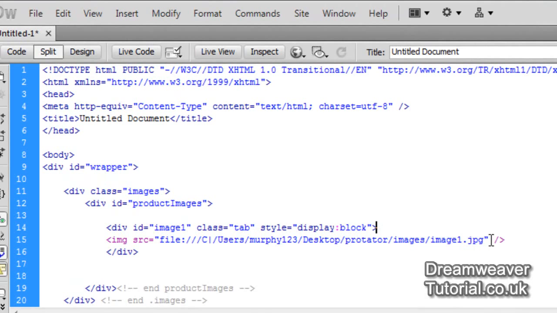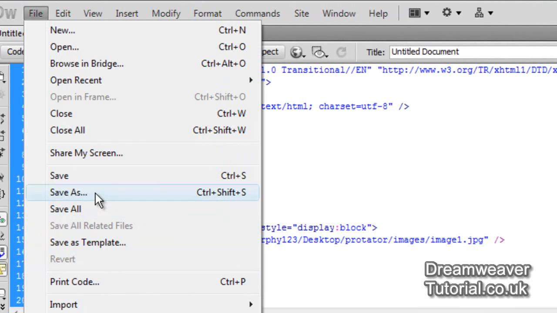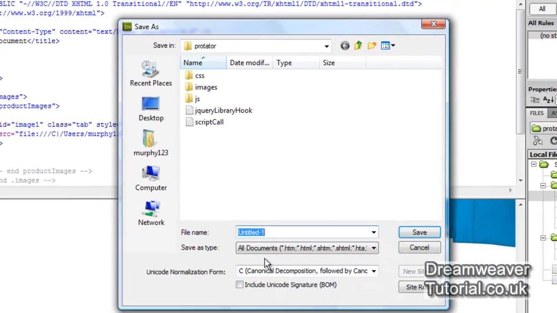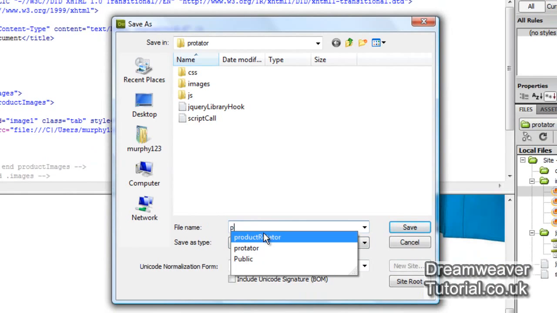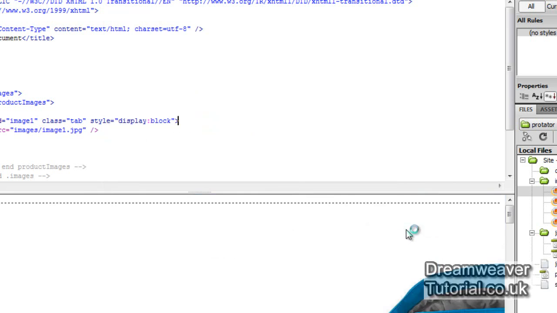Now the image file name is showing up quite strangely because I haven't saved the file, so I'm going to save that file now. I'm going to save that as protator.html and I should get my nice short file path to my images.